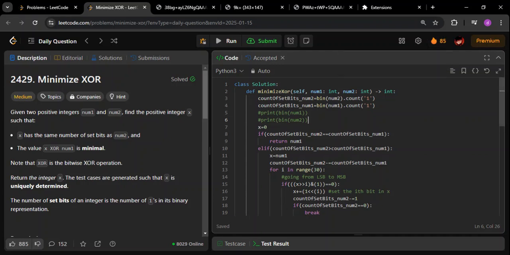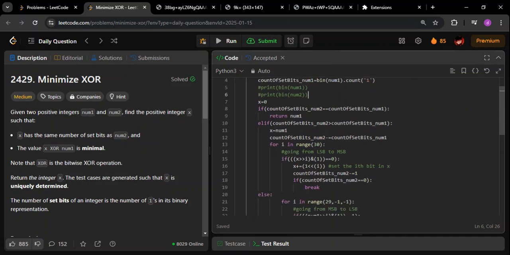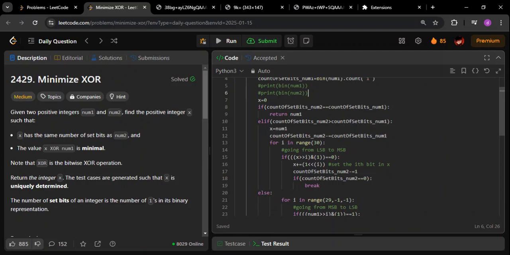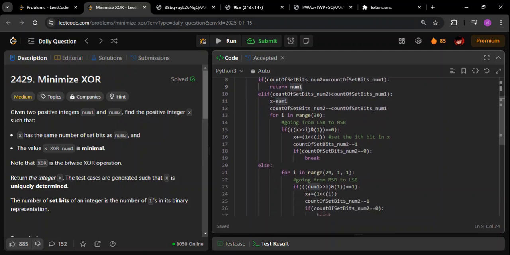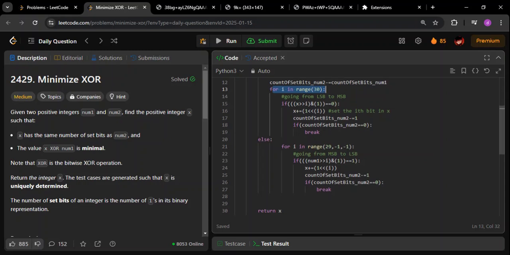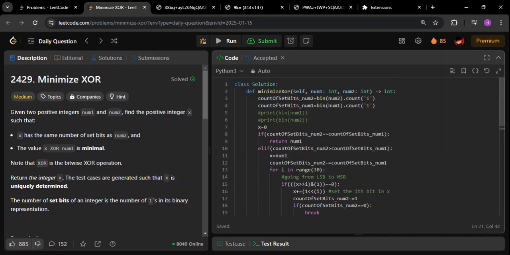And one more thing is, if you talk about space and time complexity, see this part. It depends on which case we are at, and the time complexity will depend on that. But overall, either in this particular case we have a for loop which runs 30 iterations, and similarly in this particular case we have a for loop which runs 30 iterations. Since these iterations are not dependent on n, according to me this is going to be an O of constant solution in terms of time complexity.